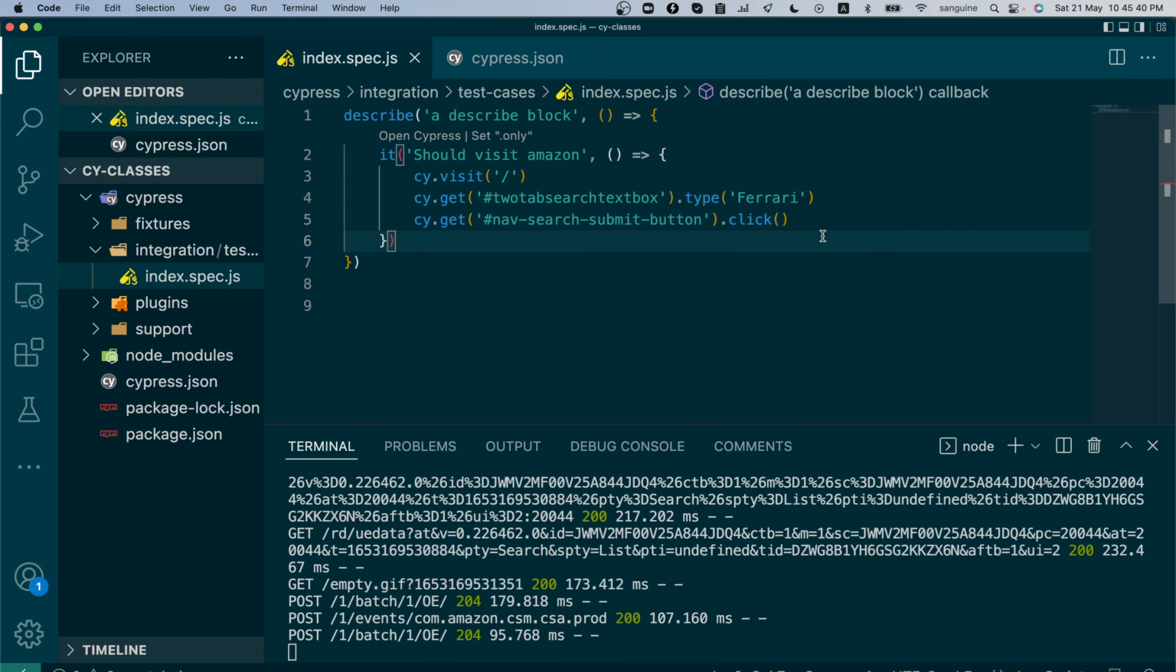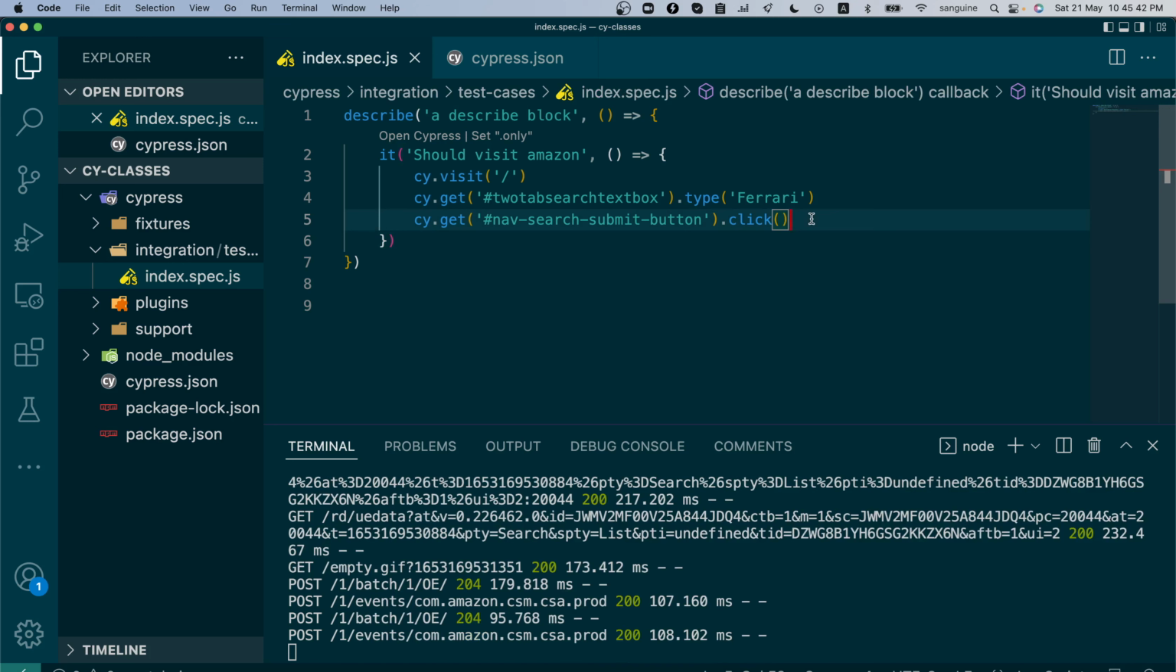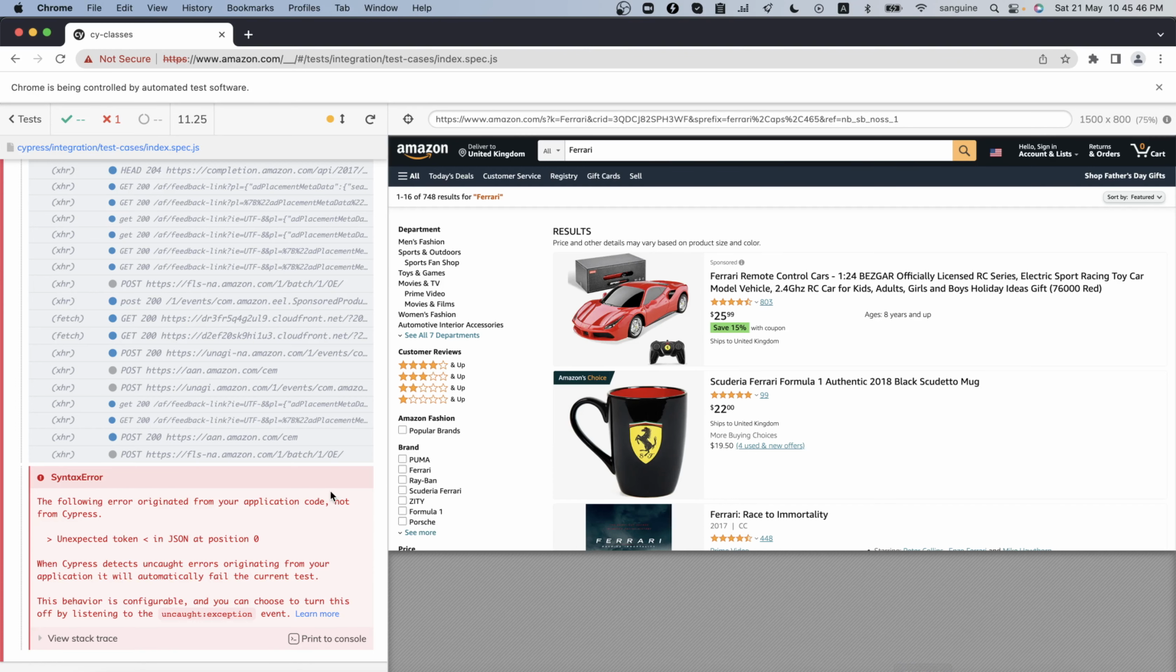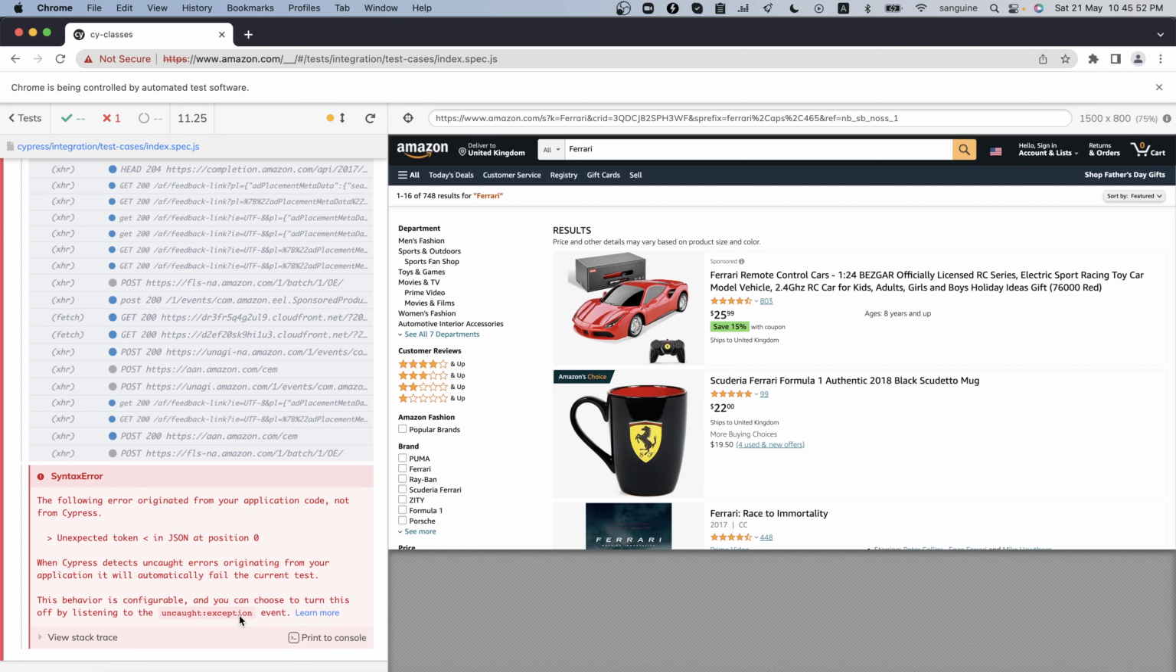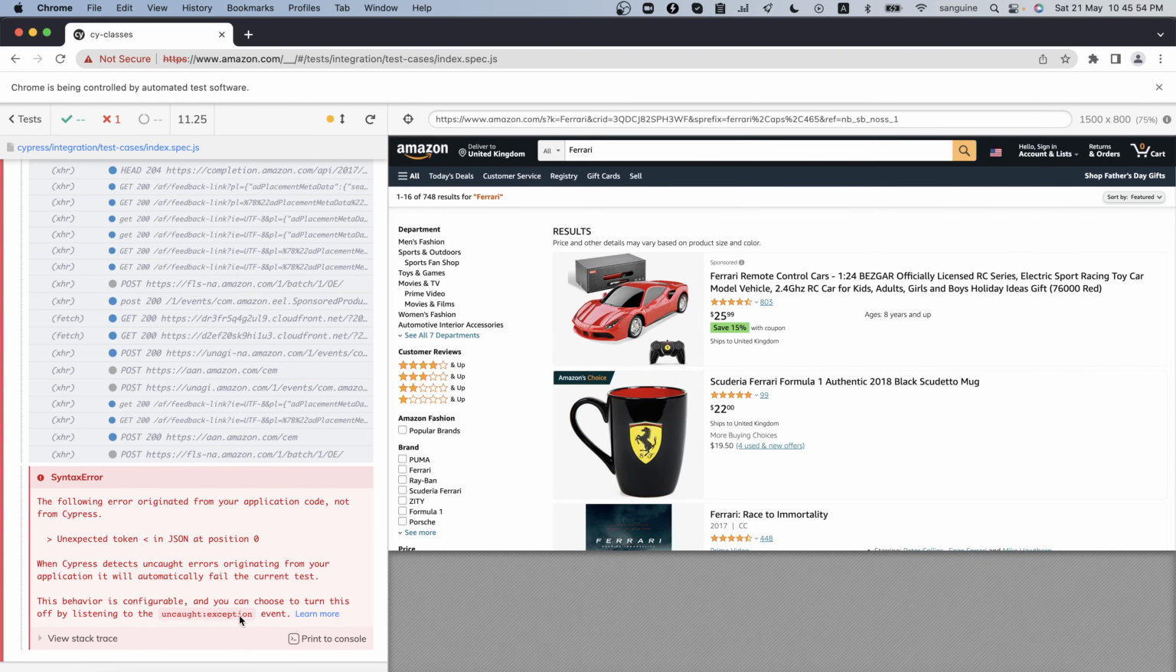From our code, it doesn't look like there is an error. So we need to understand that error. So let us look at the error response again. So it says there is an uncaught exception event. So if there is an uncaught exception which we don't have control over, it's better to turn it off. So we will do just that, and we will turn it off.